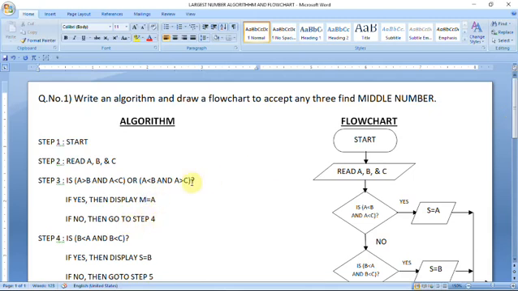So this is so simple to understand. I have written this condition to find the middle number among 3 numbers. Is A greater than B and A less than C, or A less than B and A greater than C. The same type of condition we have to apply here. If no, then go to step 4 because we have 3 numbers.